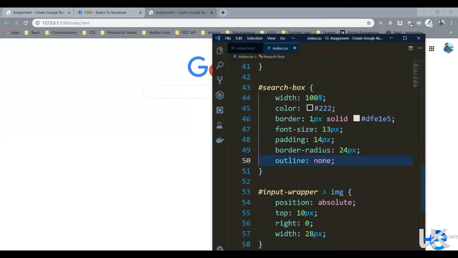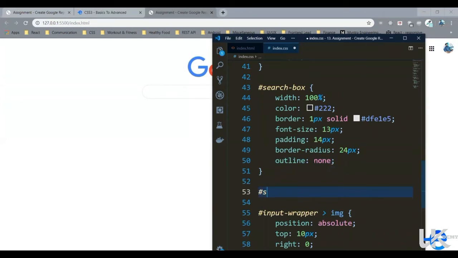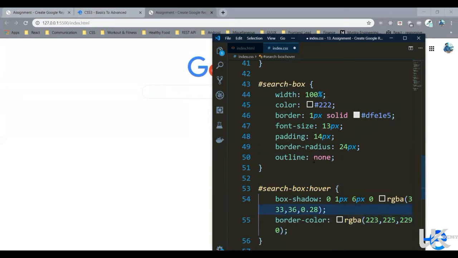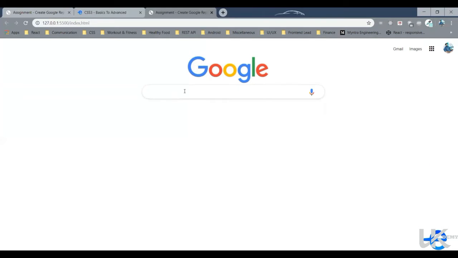So let's add that. So hash search box. So on hover, I want this box shadow and this border color. Let's save it. And now when I hover, this input box has a shadow.